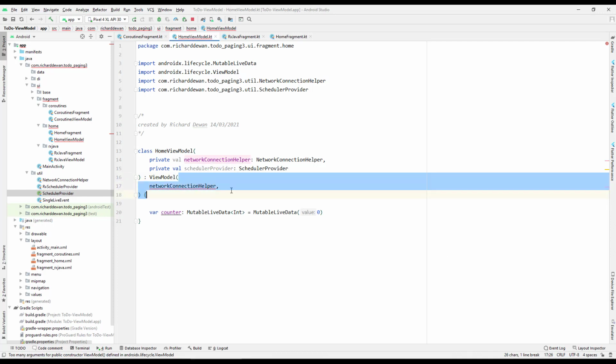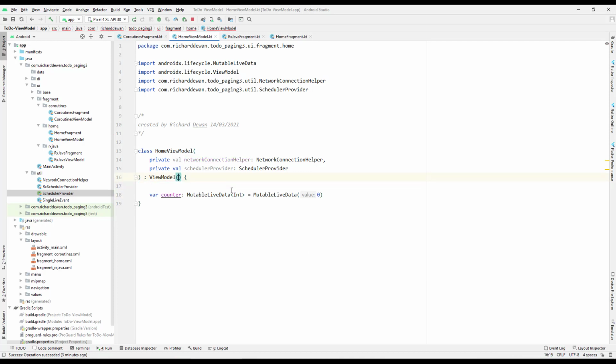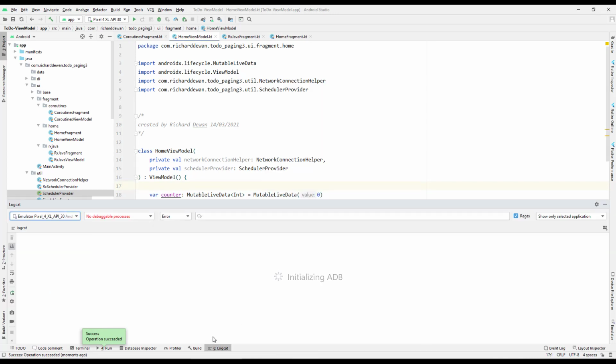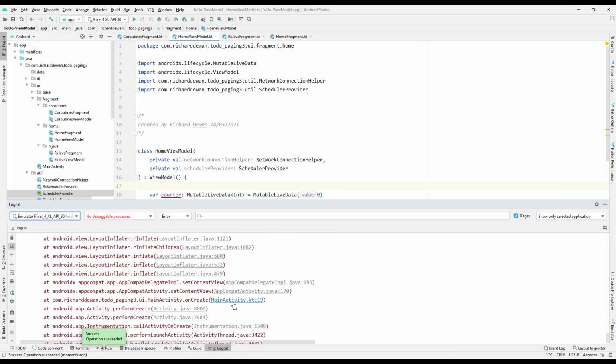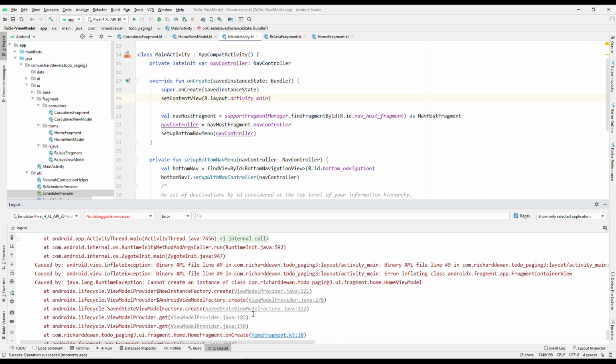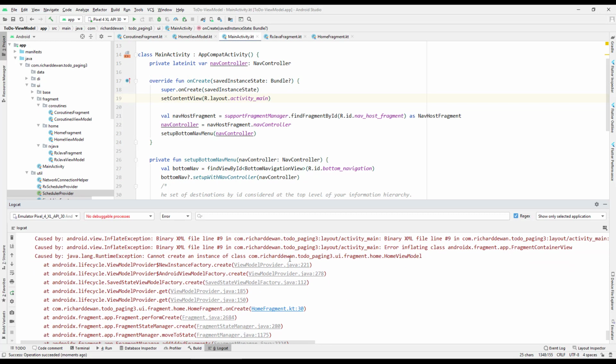Sorry, not over here. I made a mistake. Okay, so now we have a constructor parameter for our view model class, which is HomeViewModel. If I try to run my application, you can see the app just crashed. If you go to the logcat, you can see that it has an error: cannot create an instance of the class for the HomeViewModel.